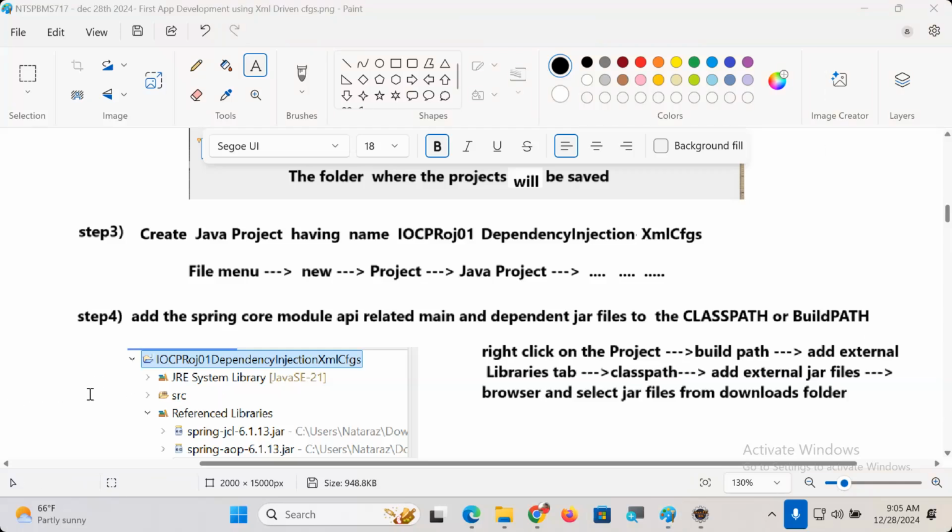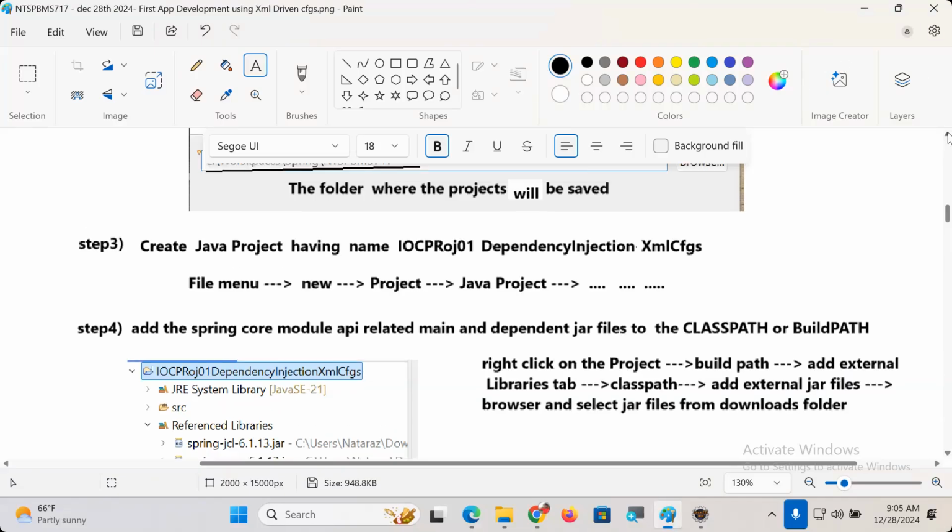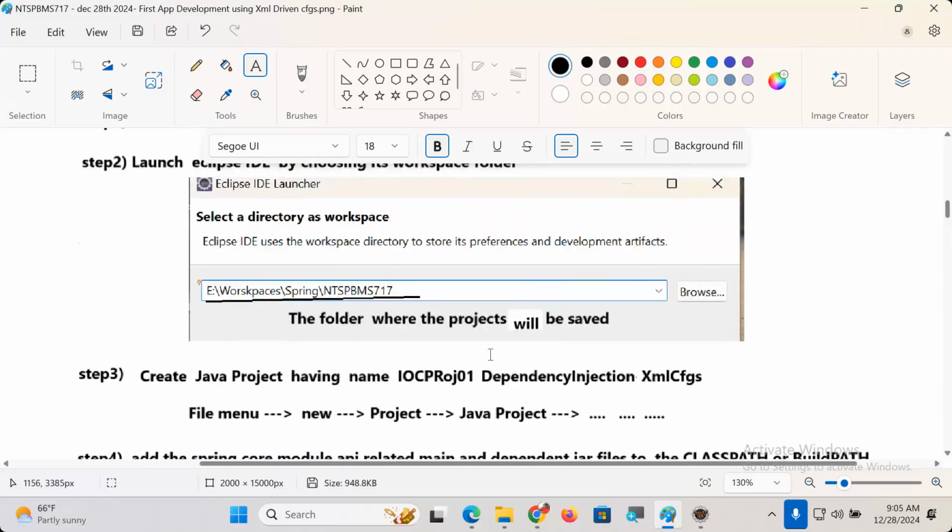Yes, guys. For every new project, do you need to create a new workspace? Mahi, if you are using your brain properly and in active mode, you never ask that question. The folder where projects will be saved. Did I use a single word or plural here? Mr. Mahi, can you reply?